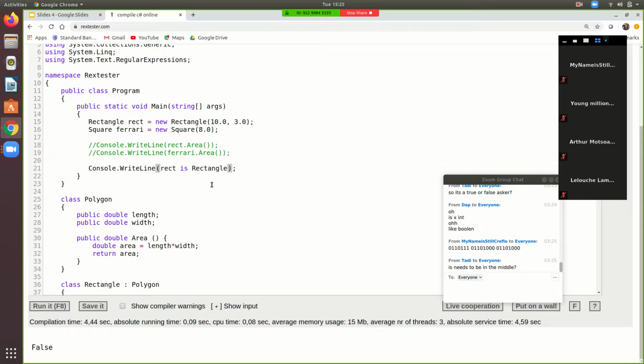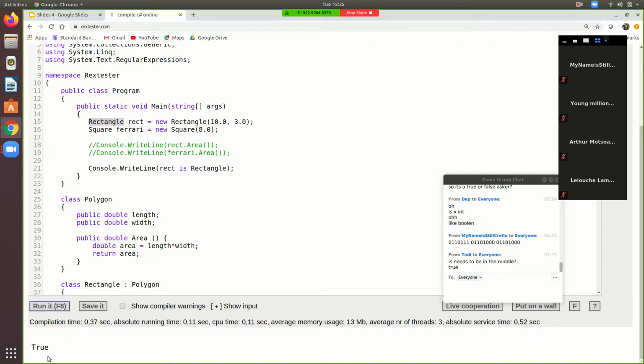is needs to be in the middle. It's something on the left, something on the right, like all our operators, like greater than, all of these things. Rect is rectangle. You see rect is rectangle. So this returns true. Why? Because rect is an object of type rectangle.